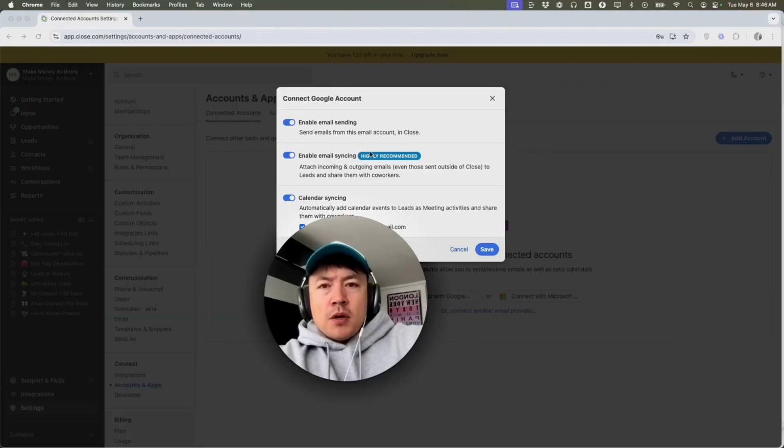Okay, so this is pretty important. You need to adjust the settings. If you're going to leave this one open, this means that it's going to connect your calendar as well. I'm actually going to turn that off. This one you definitely want to have on. This means that you can email using your email inbox inside your Close CRM.